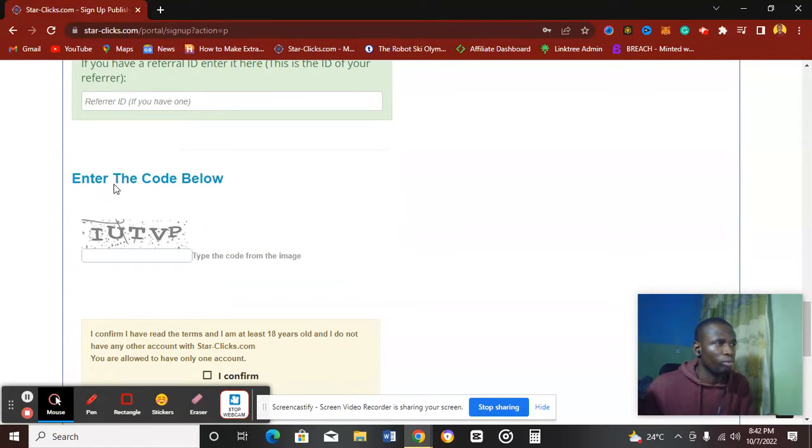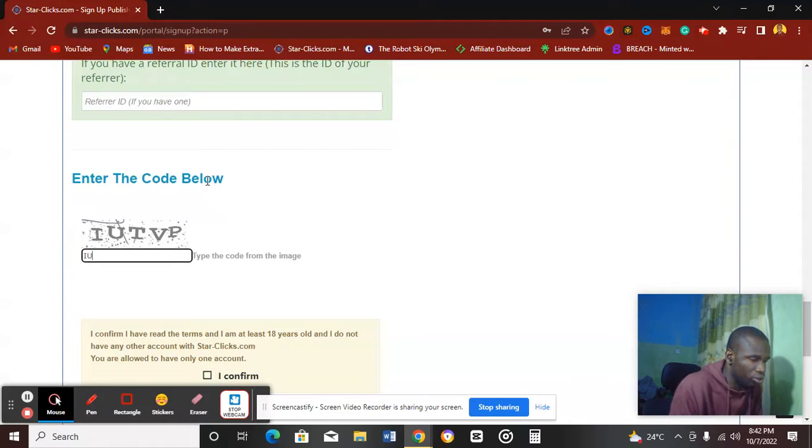So once you are done, this other part is very, very important. You come over here and enter the code below. So you input this captcha here. This, I think, is IUTVP, all in block letters.